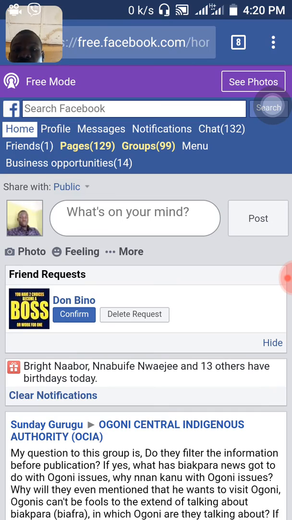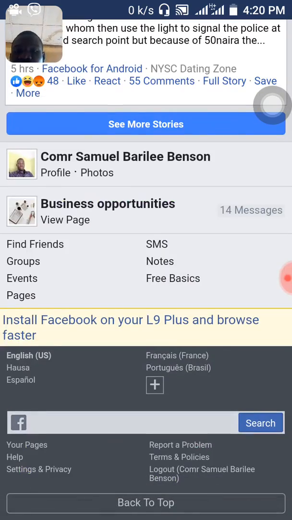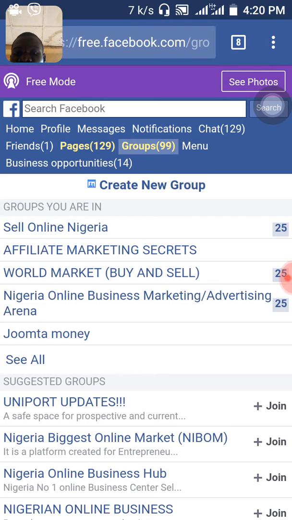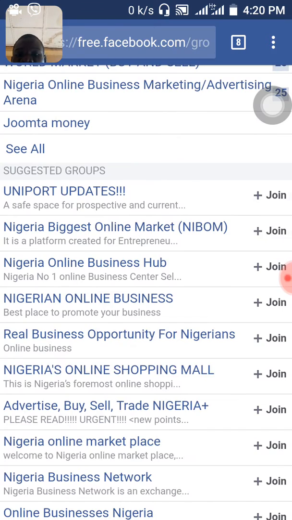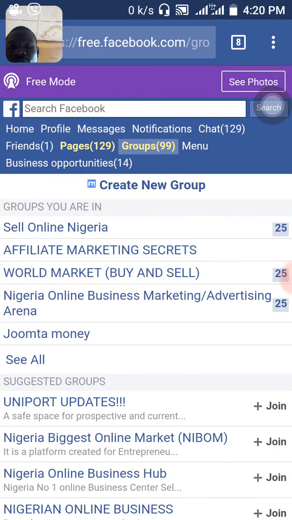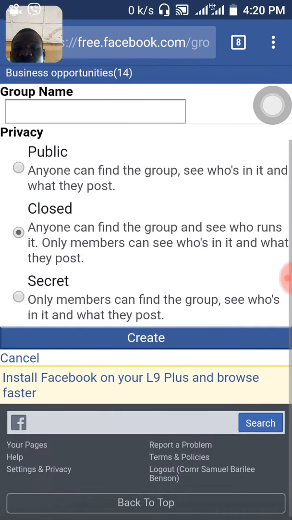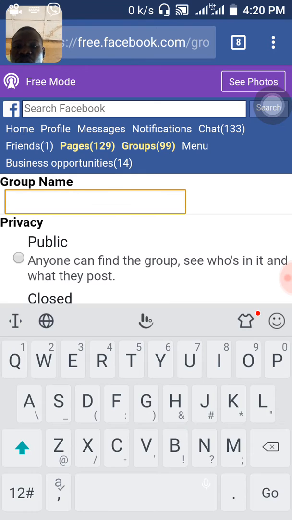Now you will just scroll down. When you scroll down on your Facebook, we click on groups. Now you will see other groups that you belong to. You see other groups you've not joined. You just go here and click create new group. I will click it. Then I will be asked for the group name. As a group name, I will be test running the Niger Delta marketplace.